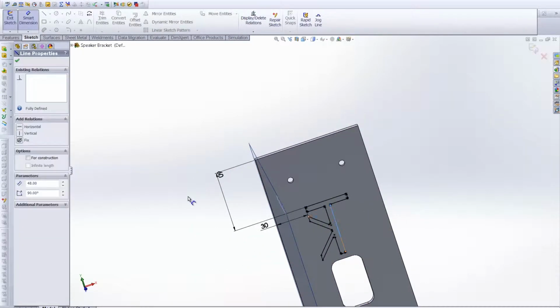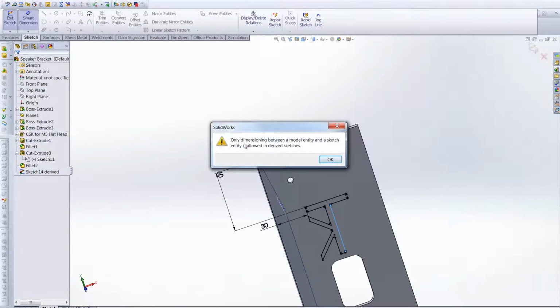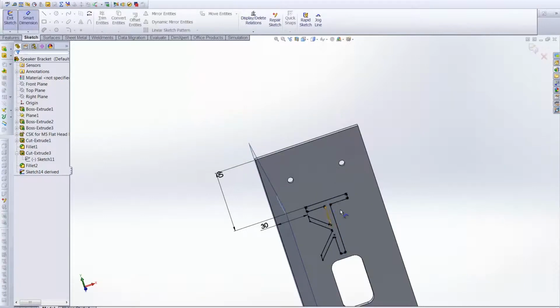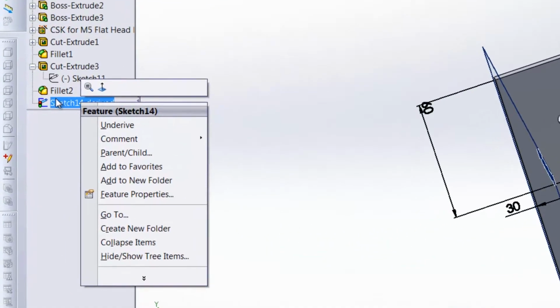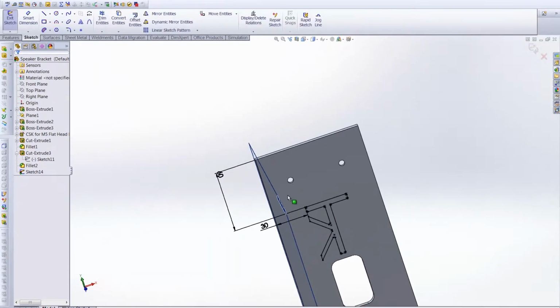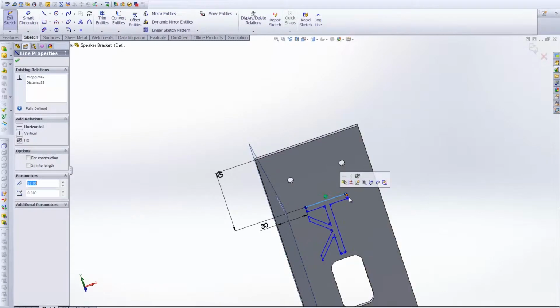So as I said, we cannot change any of these sketch entities as is. And if we try to, we get this message saying only dimensioning between a model entity and a sketch entity is allowed in derived sketches. So if we want to alter this in any way, we'll hit Escape so we're not in Smart Dimension. And then we'll right click on that Sketch 14 derived and hit Underive. Now that sketch is able to be changed in any way, shape or form, and it's just a regular sketch. I'll just undo those two changes and then we can proceed.